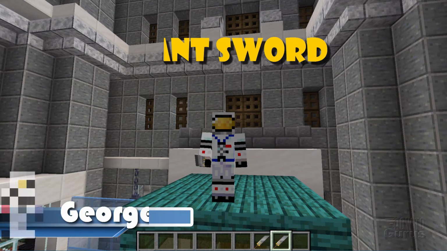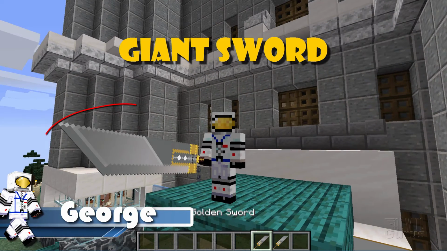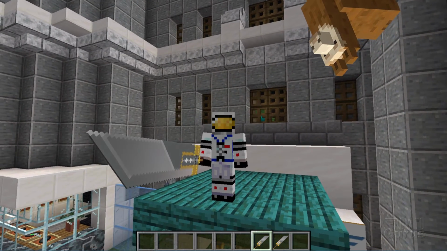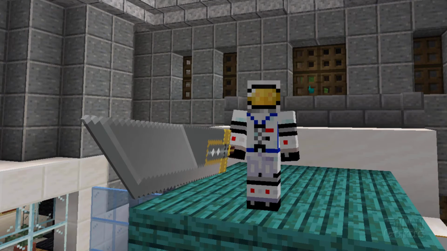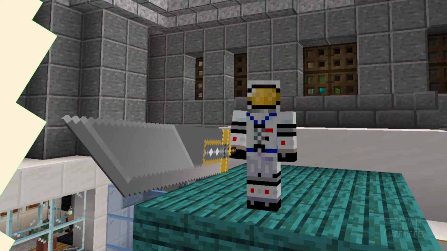Hi, I'm George, and I'll be showing you how to make a giant sword. Here's a regular sword, and there's the giant sword. Okay, now this requires a bit of programming, so we're doing some basic programming here to get this giant sword look. So we'll be switching out to the desktop, and we'll start by making a new working folder to build your new sword resource pack in.